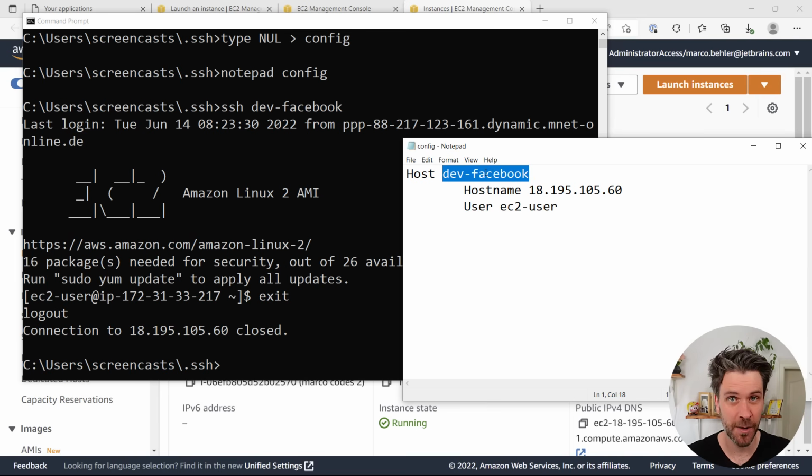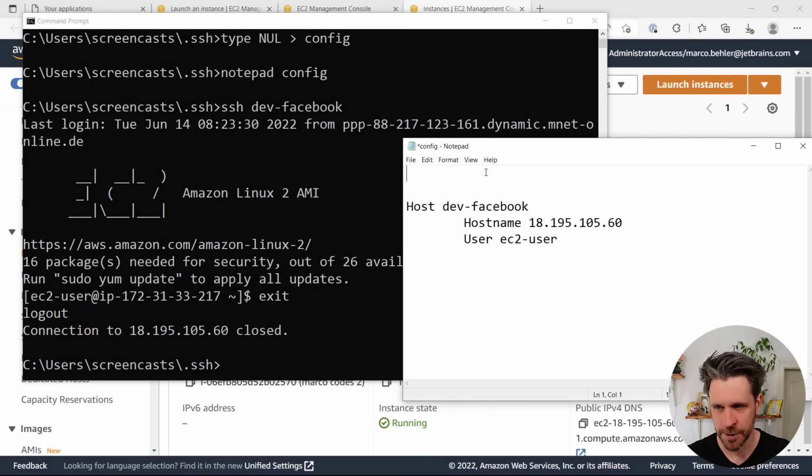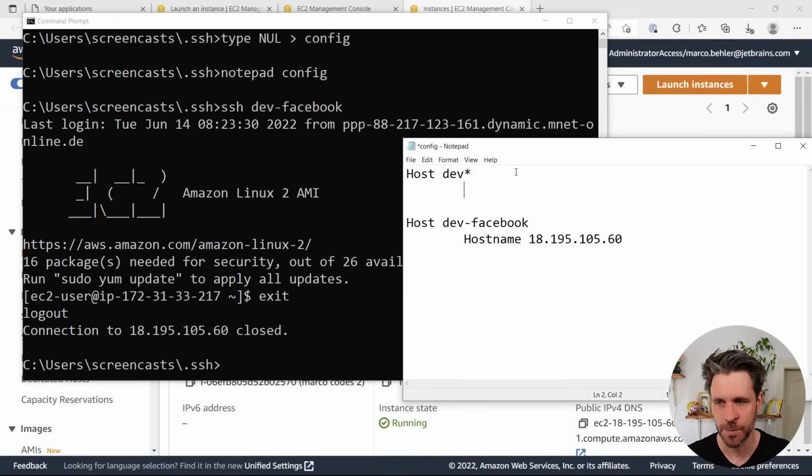Now, this actually is not just a quick nicknaming capability, because in fact, whatever is behind host is more or less a pattern. So what you could do is say host dev*, for example, so that everything you put into the command line that starts with dev always tries to connect with the user ec2-user.